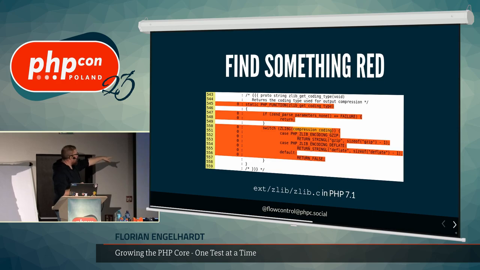If you go through the source code, we see there's an if statement checking if there is a parameter given. If you call it with a parameter, it will return nothing in this case. Besides that, it's basically a switch statement on the compression coding variable, and it will return either the string gzip when the compression coding variable is whatever we have in the PHP zlib encoding gzip constant, or deflate, or false. That's all it does.